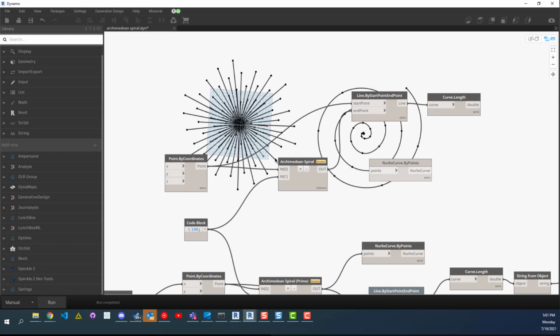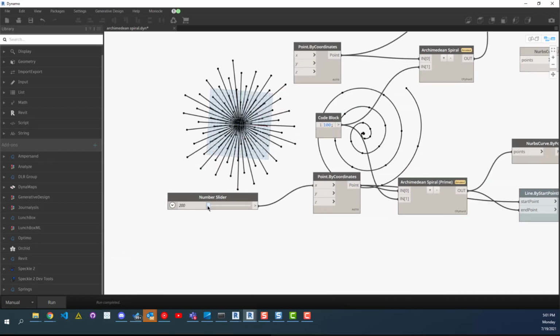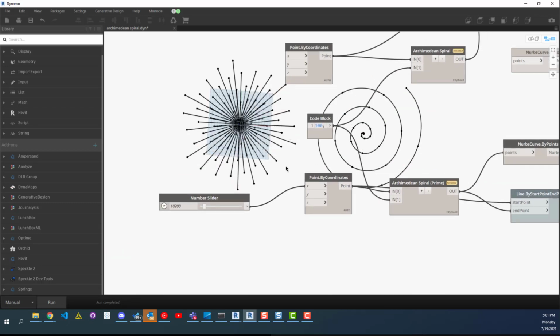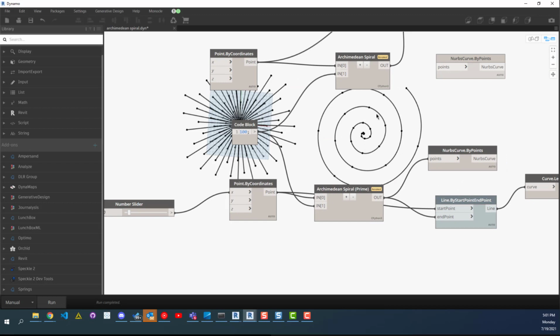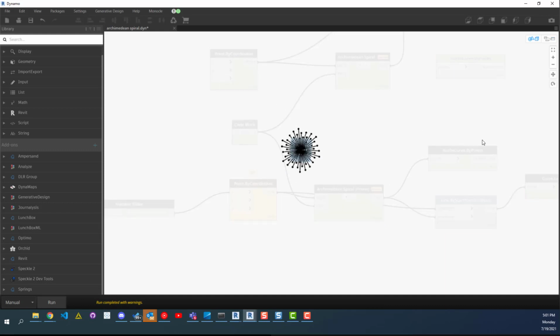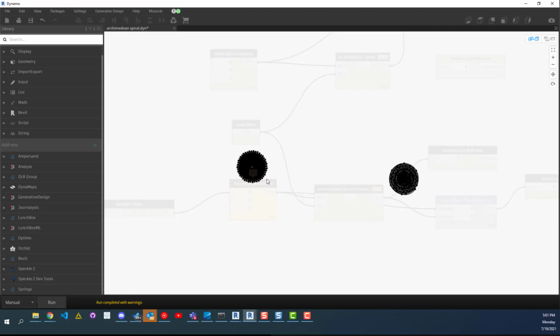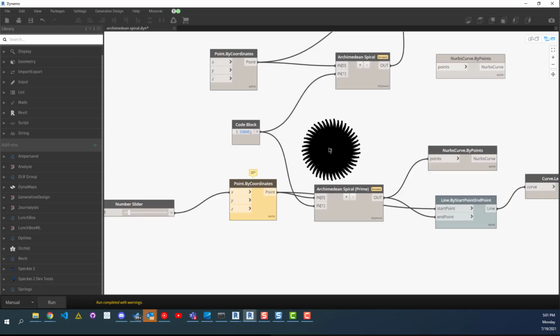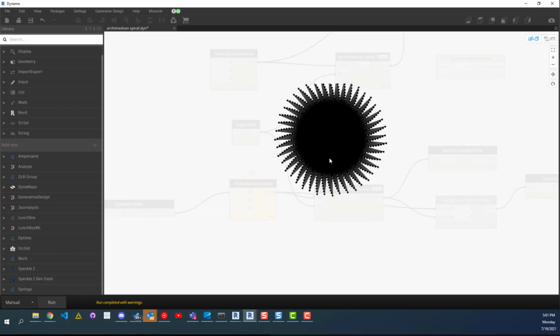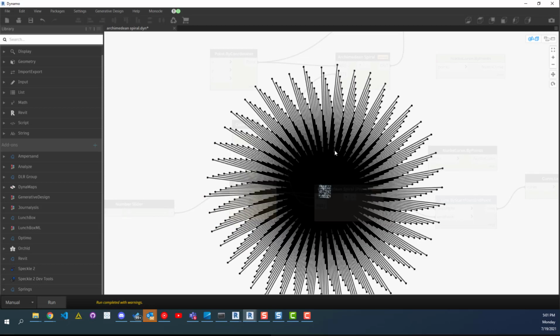Something to point out is if you want to get really crazy with this and scale this up, down here I made it so that we can move this Archimedean spiral over to the right a little bit, so that you can scale it up. But the problem is, when you scale this up, 1,000 isn't that much, but when you really start to get up there into the millions, Dynamo has a hard time doing that.